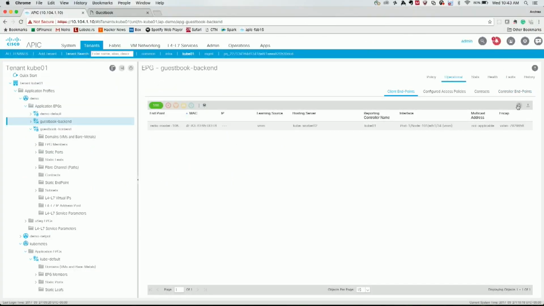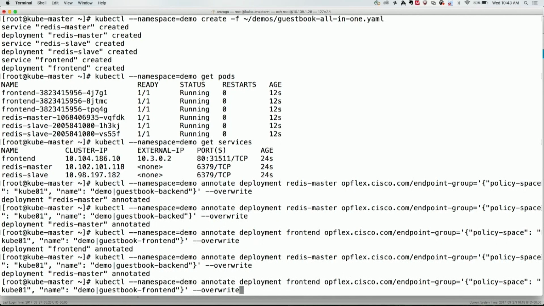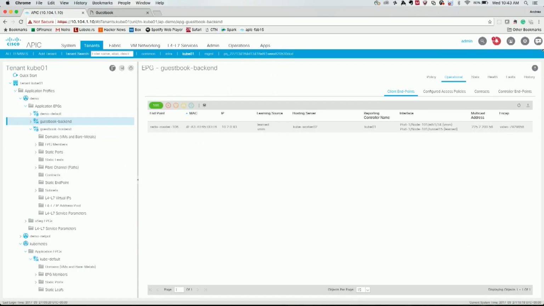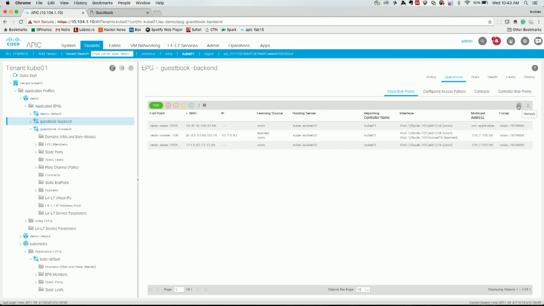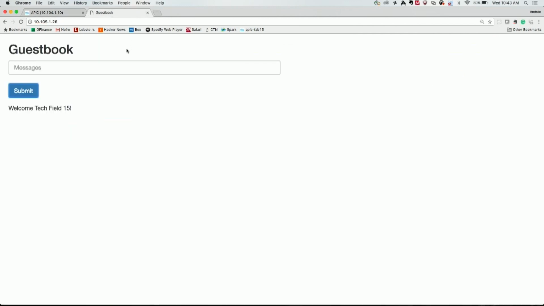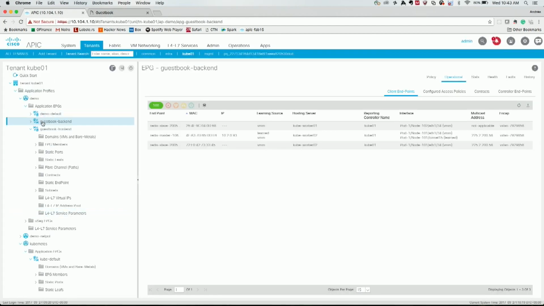If I refresh here, I can see the containers start popping up. Kube01, demo, backend. I want to do the same for slave. Redis master, backend slave, annotated, refresh here. Those 3 containers move automatically. If I refresh my application, it continues to work. I can keep on writing to it.